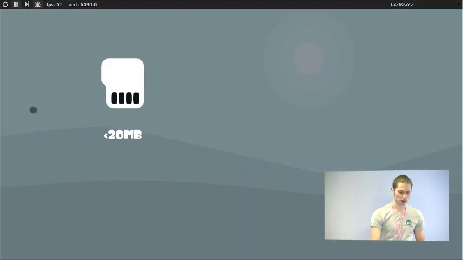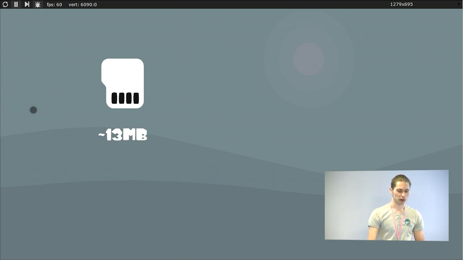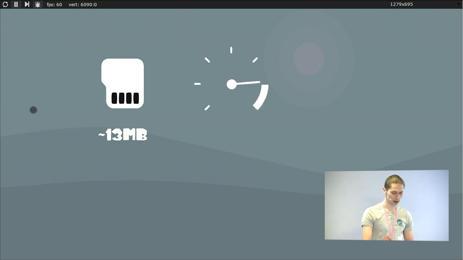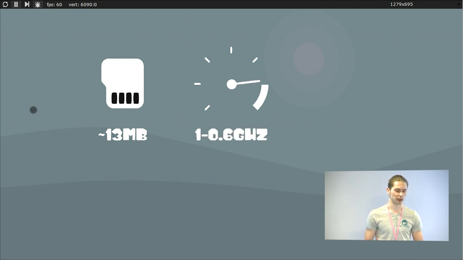The first challenge for us was memory. We wanted the app to be below 20 megabytes. Right now, the game is somewhere around 13 megabytes when installed, and the actual APK size is somewhere around 7 megabytes. So we met that challenge. The performance goal was to run on my phone, which has a single core 1 gigahertz CPU. We're even running the game on a single core 600 megahertz CPU, and it runs fine, it's playable.